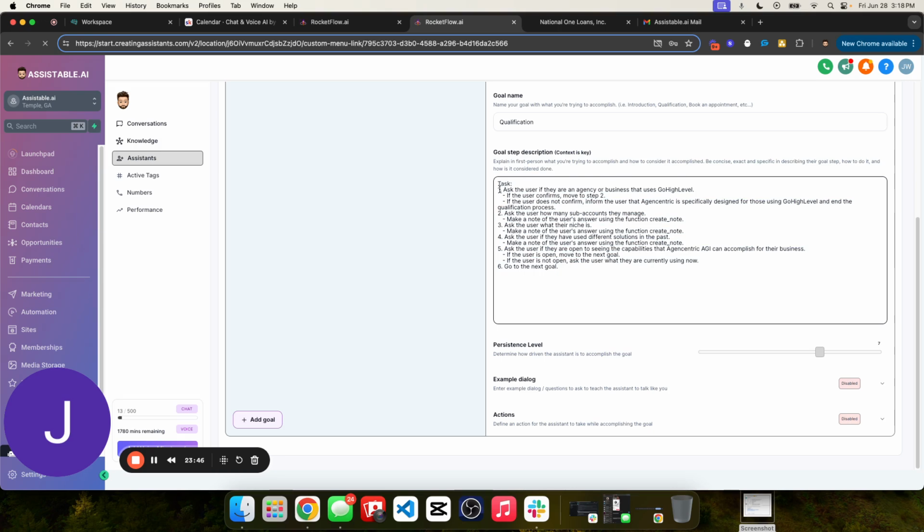And so what I'm doing here is setting out what I need it to ask the user to collect specific information. You'll notice I have 6 things here. Ask them if they're an agency or business that uses GoHighLevel. And I have some conditionals, but we'll come back to that. Number 2, ask them how many sub-accounts they manage. Number 3, ask them what their niche is. Number 4, ask them if they've used different solutions in the past. So I'm walking through basically what I would like it to ask or inform, or whatever I'd like it to do with the user, aka the contact.